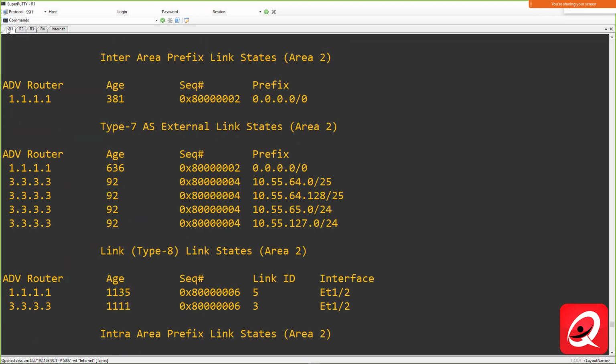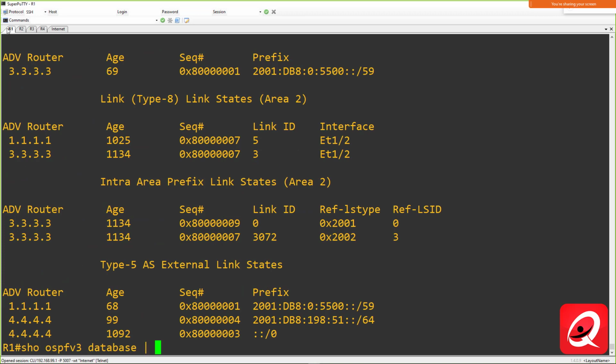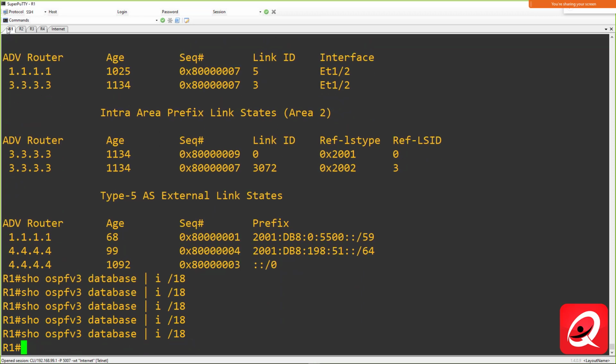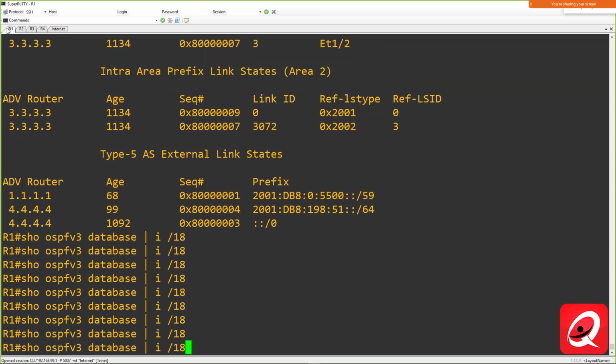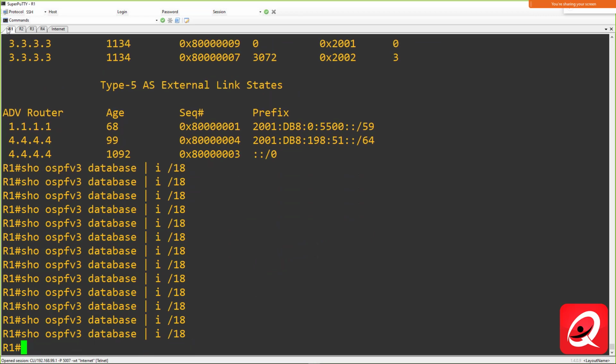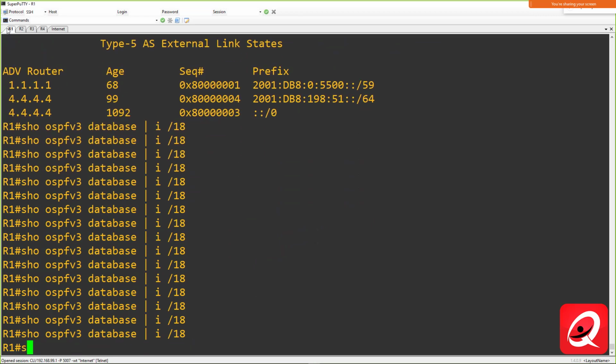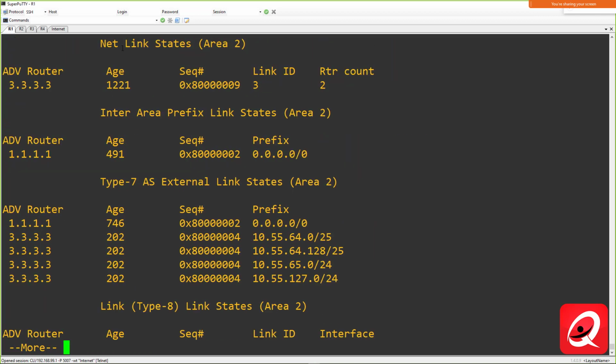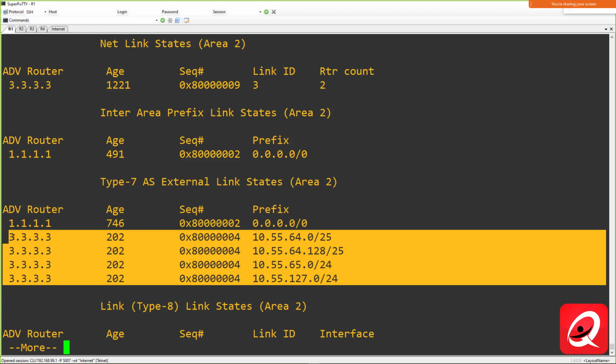But now I should see that. And let's just do an include /18. Should show up. Why is it not showing up? OSPF v3 database. Still not seeing my /18. It should be coming from router 3.